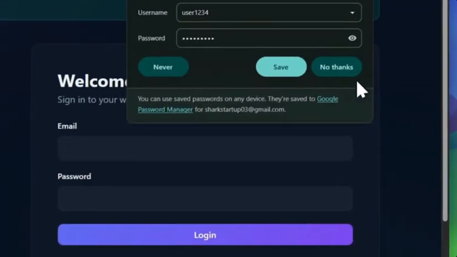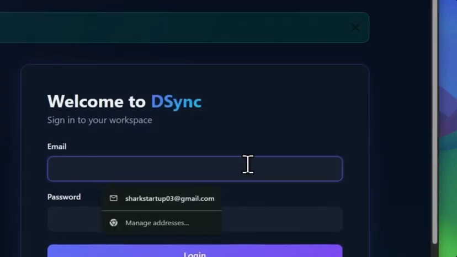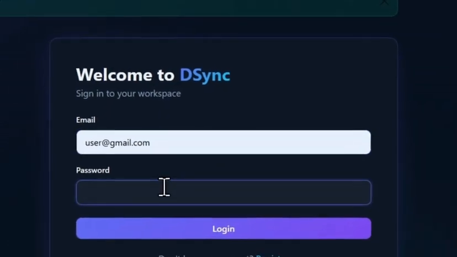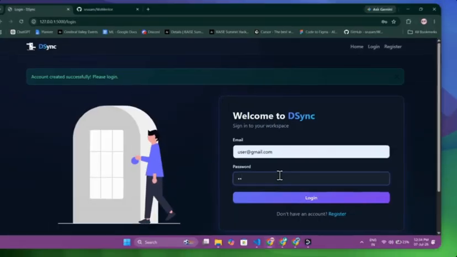DSync is an AI-powered design memory platform that preserves the intent behind every design decision and keeps designers and engineers perfectly aligned throughout the development lifecycle. Let's see how it works.